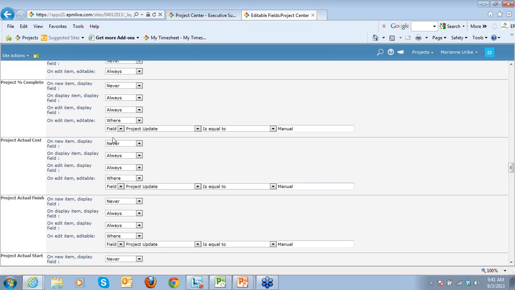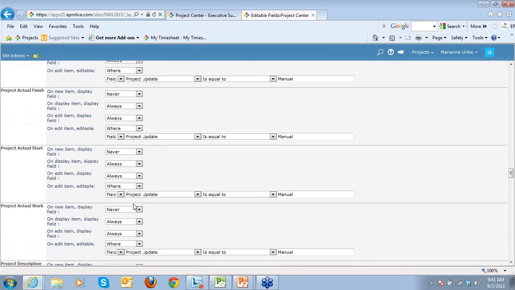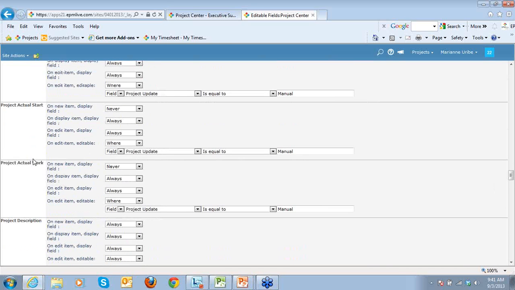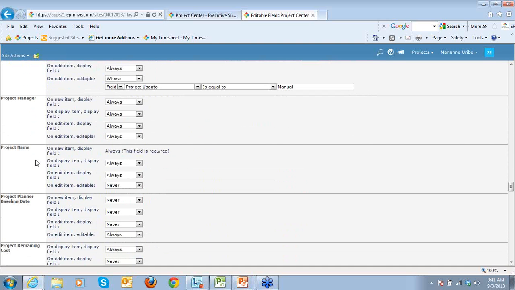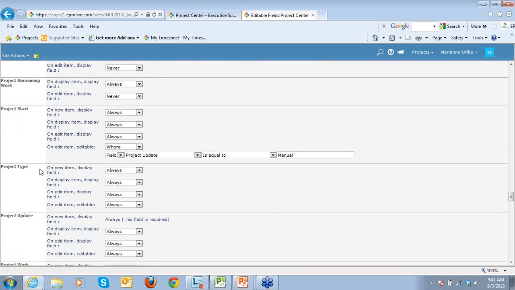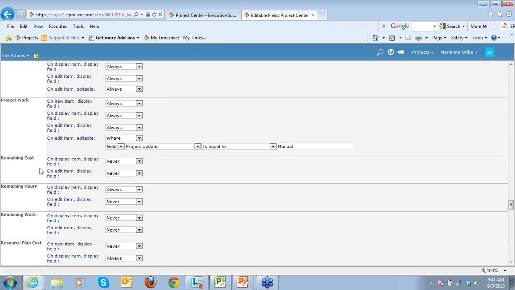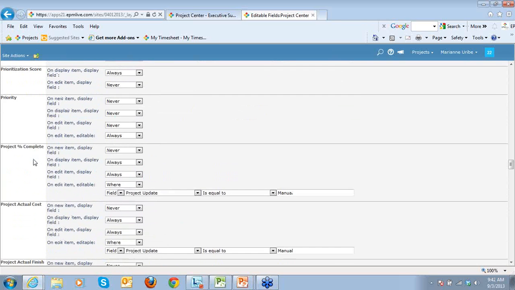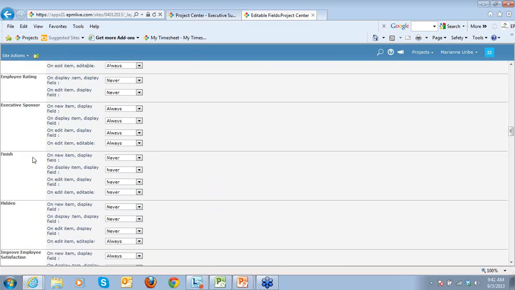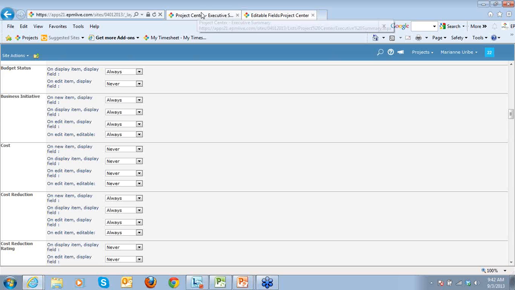Same with the % complete. It's editable because the project update is equal to manual. Same with the actual finish. So because all of these project actual start, project actual finish, project start, project finish, project work, project actual work, project actual costs, project start here, you've got with project work. These 8 fields that I just mentioned and % complete, they're editable because we are in the manual method. So let's go back to my other tab.